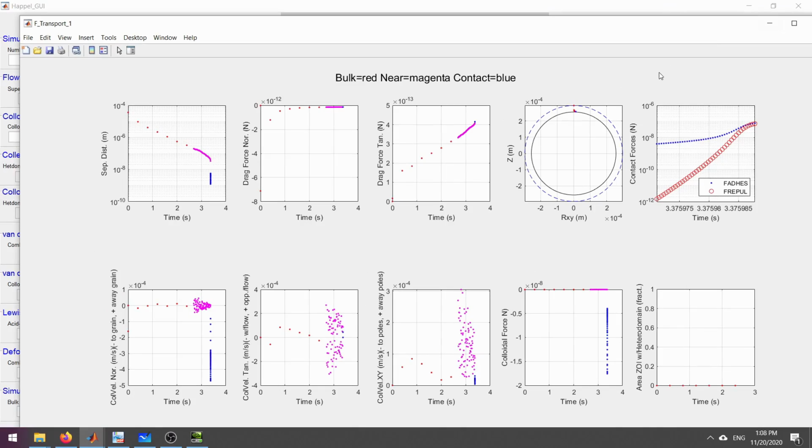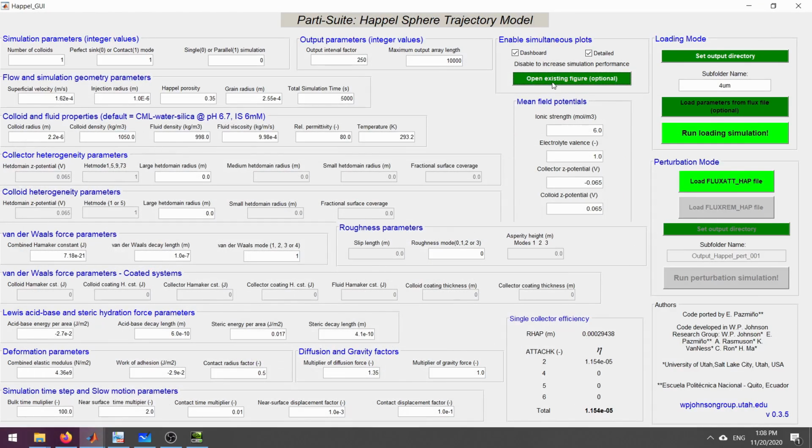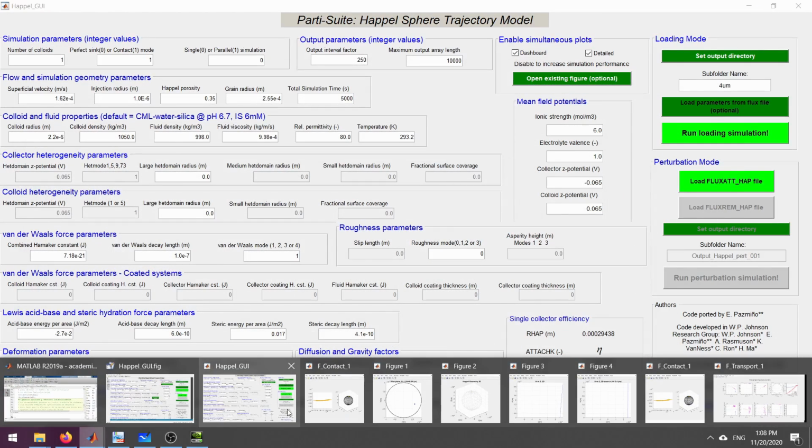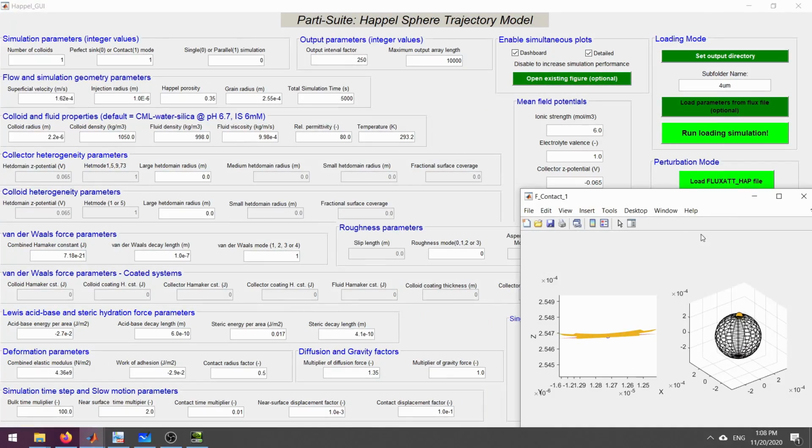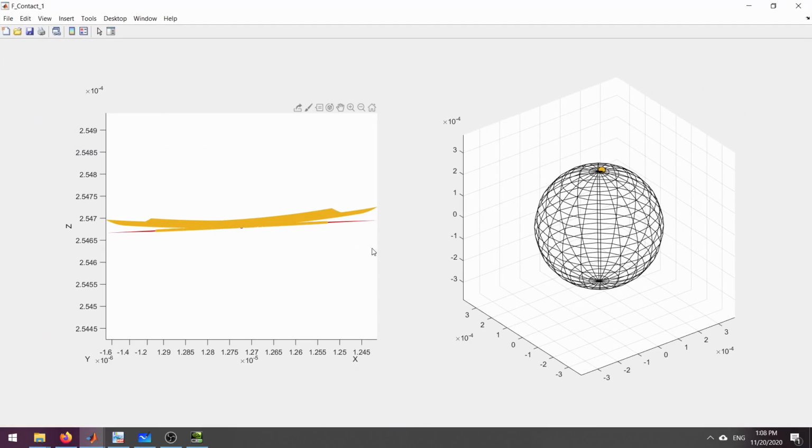All right, now let's take a look at the other figures that were blinking there, and we have a contact figure, for example. This contact figure indicates with a big marker, this is not to scale, where the colloid attaches to the surface, where the colloid was immobilized.